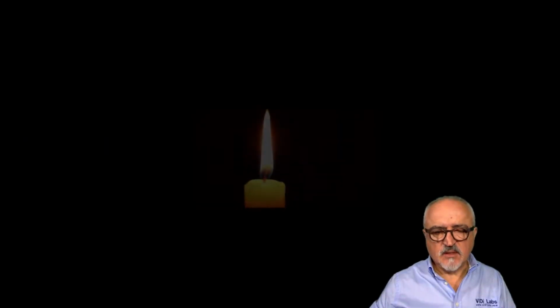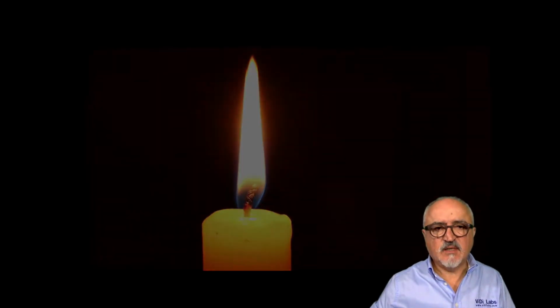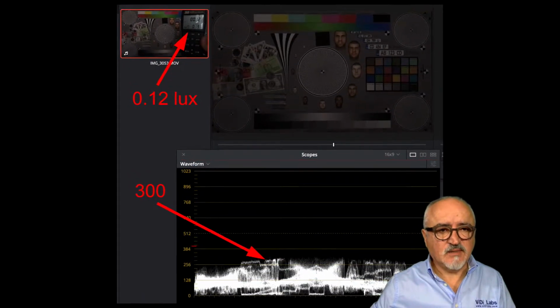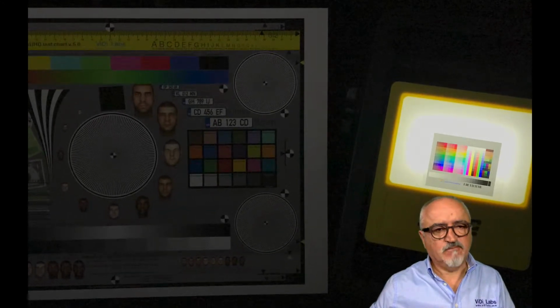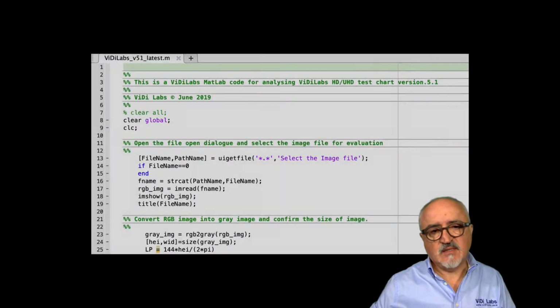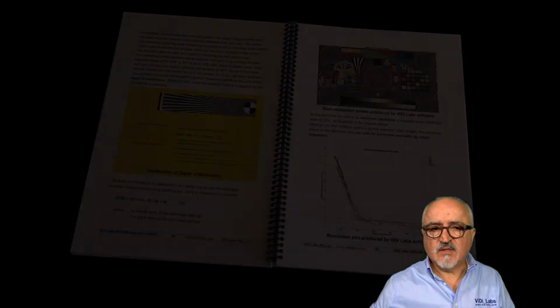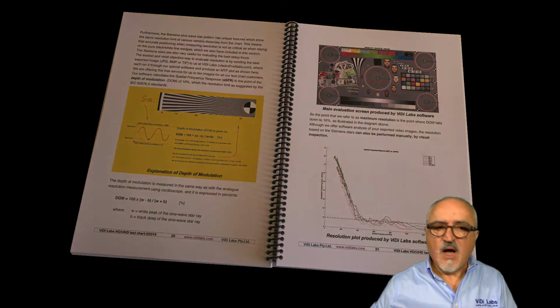Last but not least, in our test chart manual, we also explain the procedure of determining the minimum illumination ability of a camera, compliant with the latest IEC standards, as well as evaluating a camera's dynamic range using a reference slide. Admittedly, we have not included these measurements in our software as they require a different approach in regards to the illumination, but our test chart manual explains the manual process in detail. I will now show you how the software works.